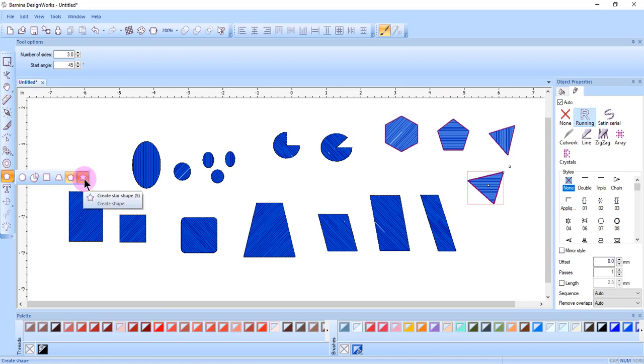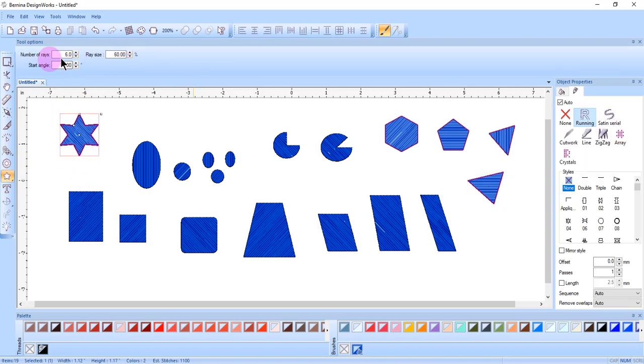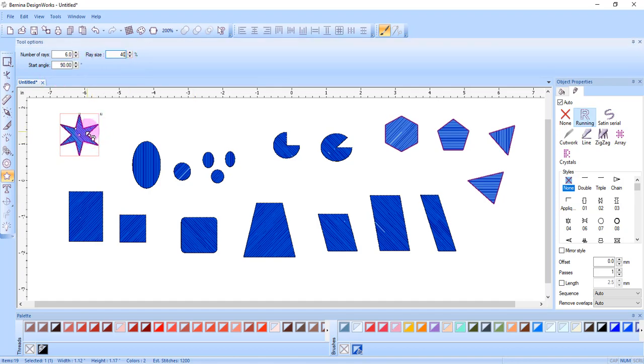With the star shape, I can create stars, and I can choose the number of rays as well as the start angle. Ray size will determine how far the star is indented. If I want to choose only 5 rays, I can press Enter and my selected star is updated.